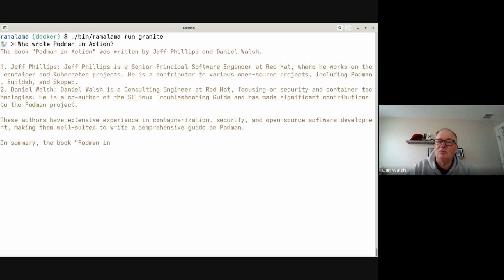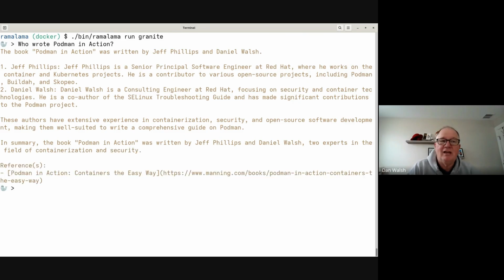It comes up and says it was written by Jeff Phillips and Dan Walsh. I don't really know who Jeff Phillips is, but he gets the major billing on this. And it talks about me a little bit, but I really want to take full credit for writing it. So I want to ask it other questions about Podman in Action.